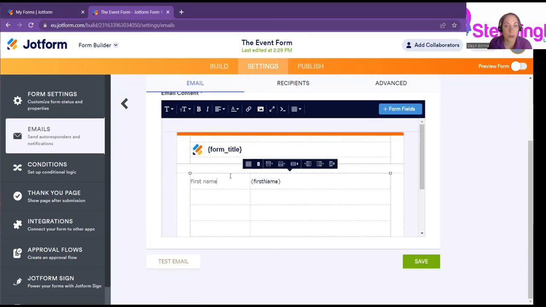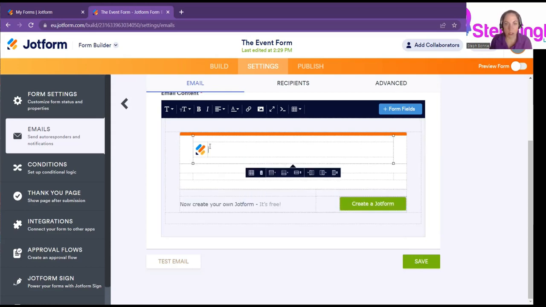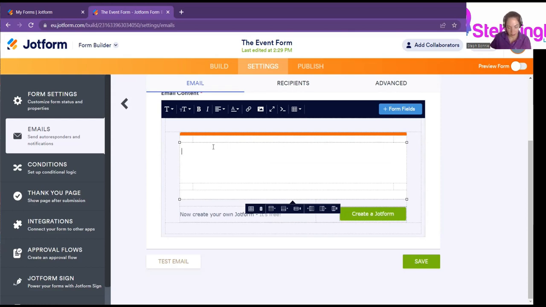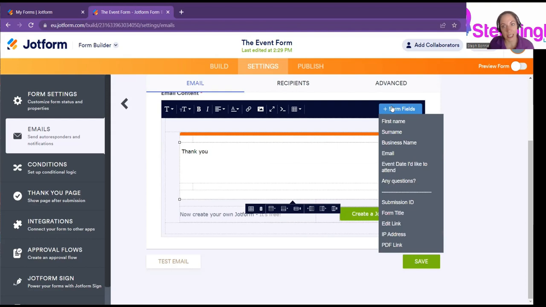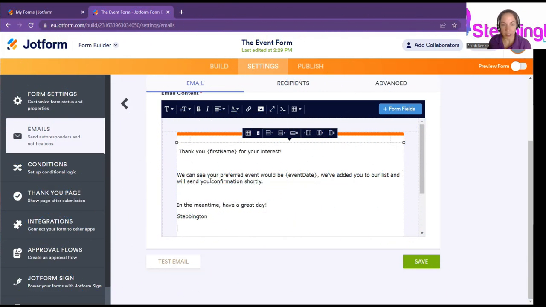Or, also we can highlight it all, we can delete the table. There's the form title. Let's get rid of all this stuff. We don't want this. No, what we want is to say, thank you. And again, we add in by clicking form field first name. Thank you, yes, person. So there we go.